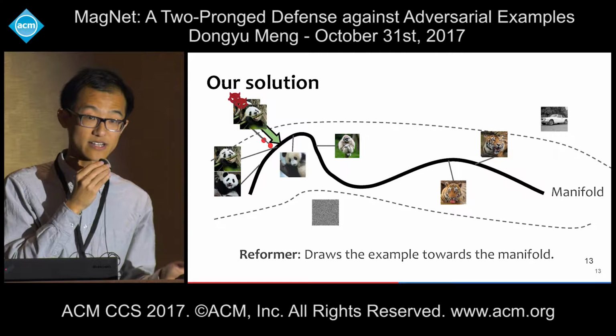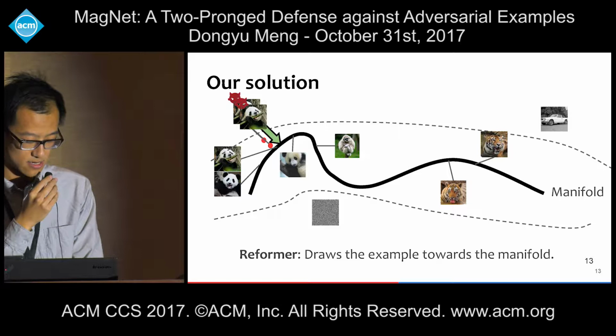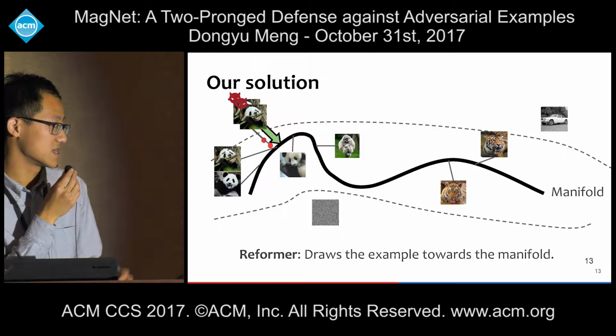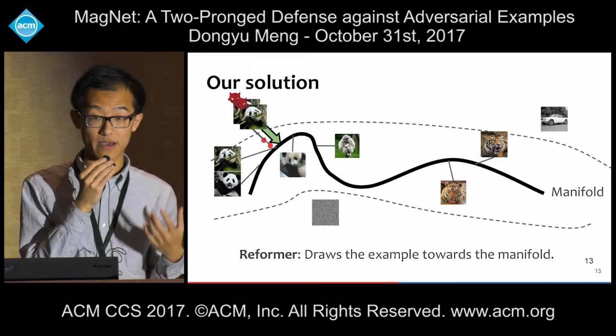Also, for the other adversarial examples that are near the manifold, we try to map them even closer to the manifold so that we can help the classifier make a better decision. We call this part of our framework the reformer.